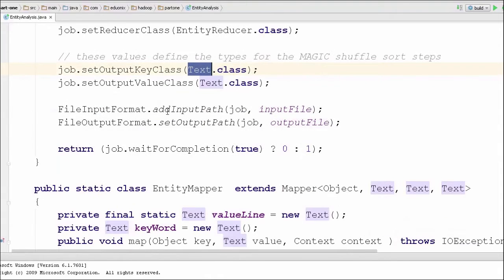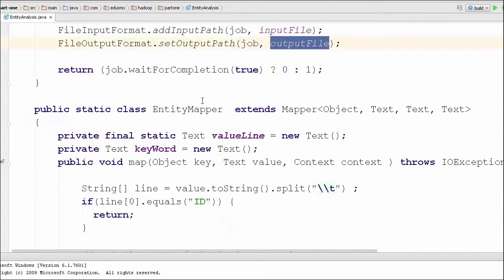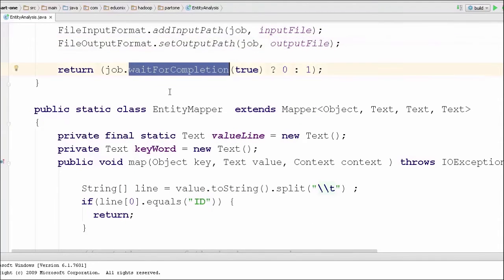Then we configure the paths for the job. Then we wait for the job to complete. When it's finished, we exit cleanly. So now what we'll do is we'll step through the mapper and the reducer code.